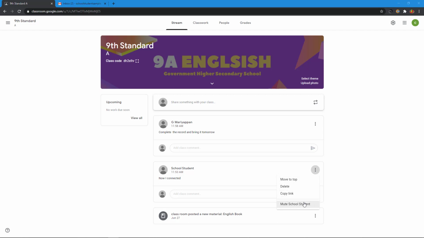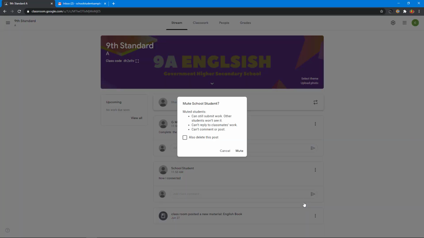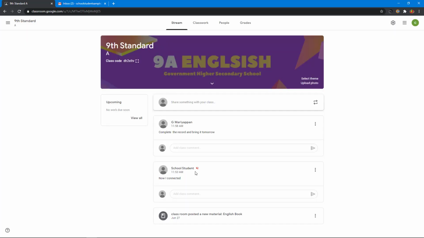You can mute school student. Also, you can delete the post and mute, but I want to mute only. Click mute. You can see the mute symbol appeared. Now the student cannot send the notification, and click again and you can unmute the student. Also you can reply to the comment. On the other hand, you can only delete the comment of the teacher. You can't mute the teacher.